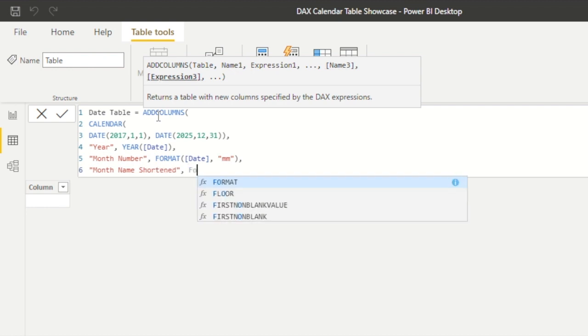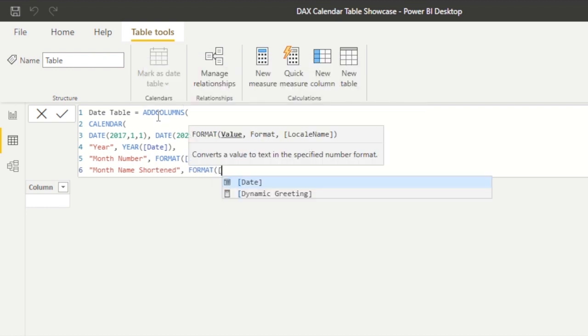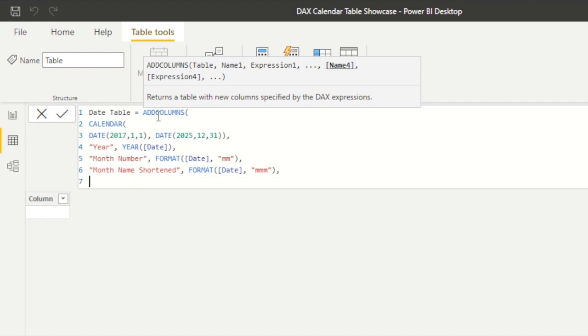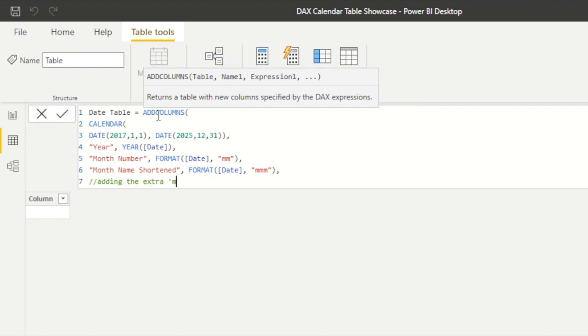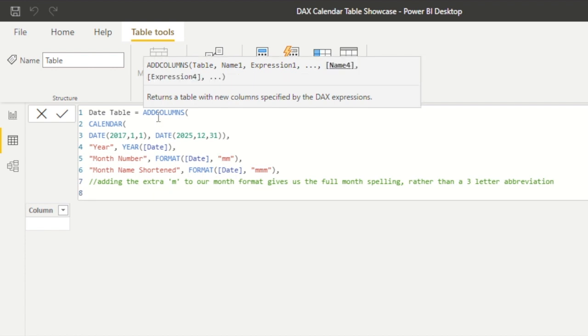Now, the month name, there are two options we have here. We have a shortened version. So if we use 3 string characters, so MMM, we'll get a 3-letter abbreviation of the month. And if we want to see a longer version of our month name, we can use 4 characters, so 4 M's, and this will give us the full name of our month. So January or February rather than Jan or Feb.